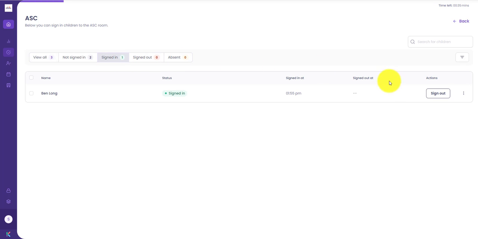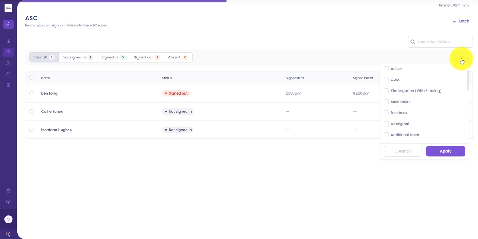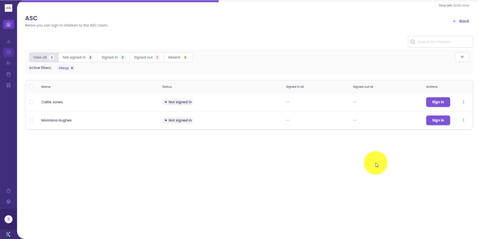And then to sign a child out, it's the same process as signing the child in, and you can simply click sign out. We also have the tag filter, so by clicking on the little icon on the right, it will list all of those tags applicable, so you can tick the ones you want to search by, click apply, and it will then only list those children with those specific tags.